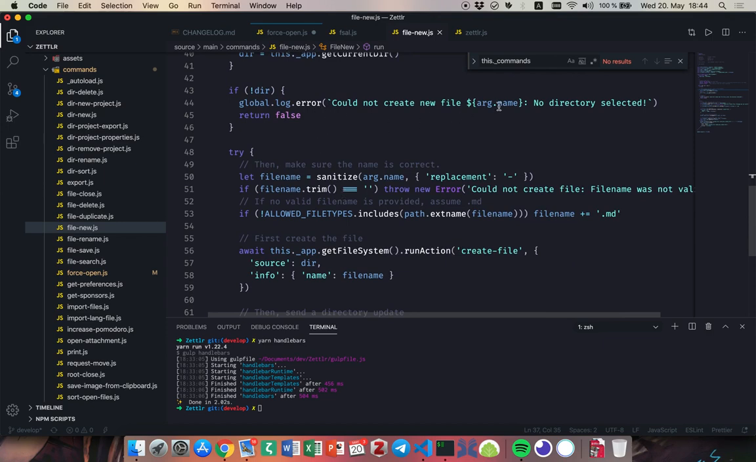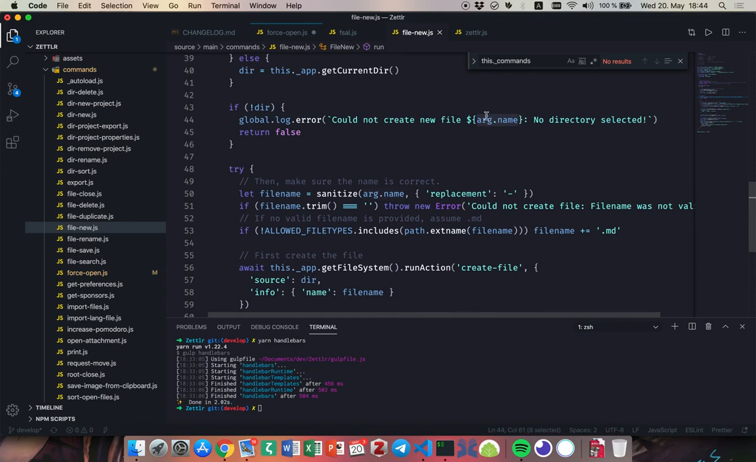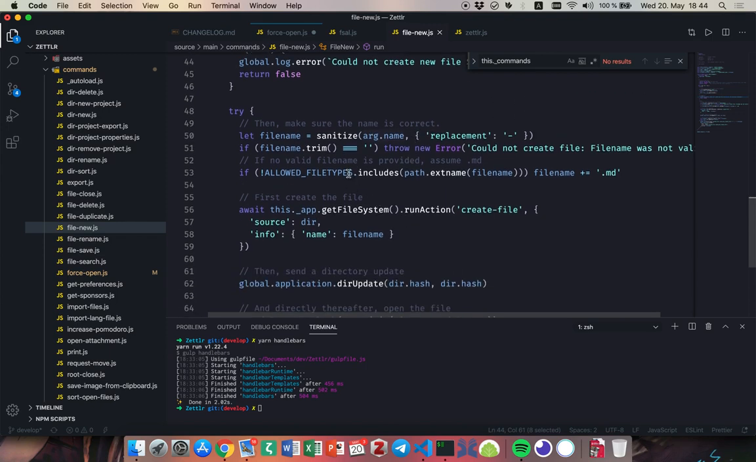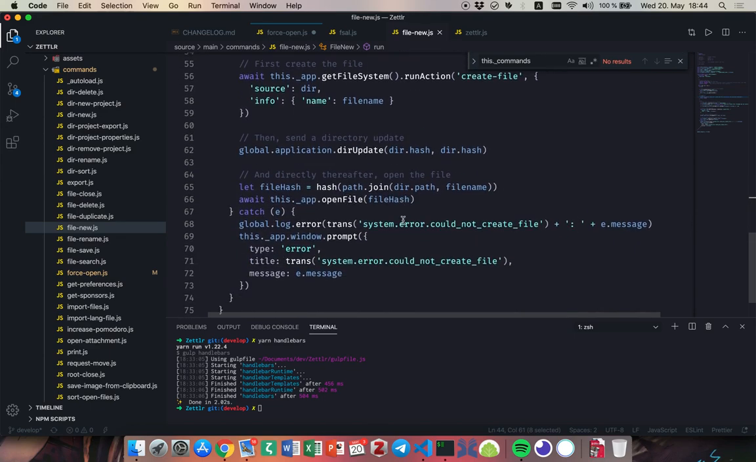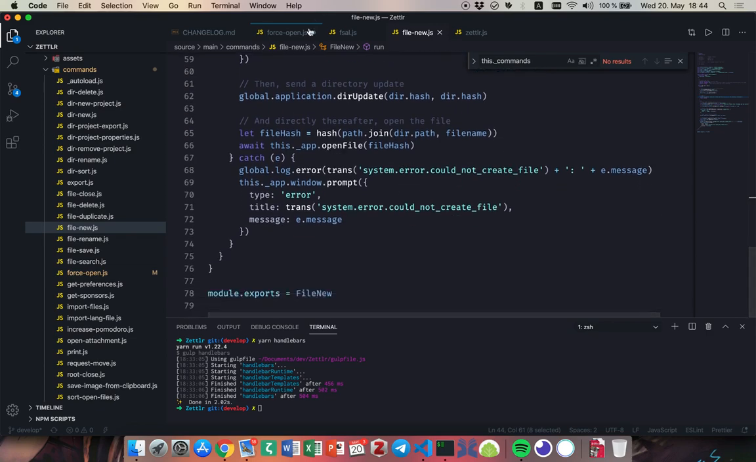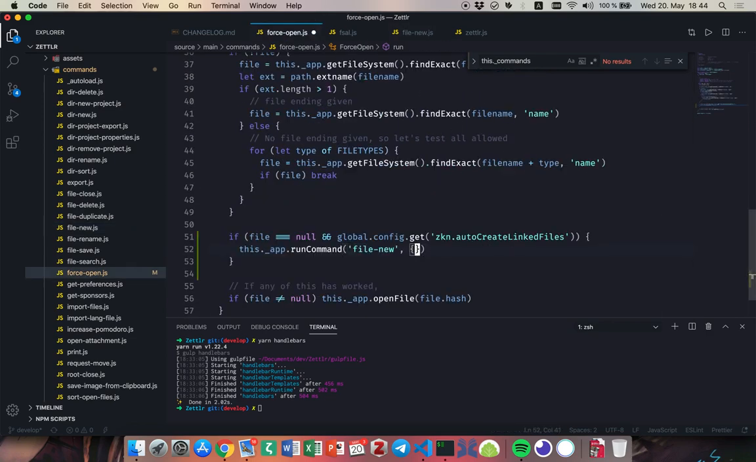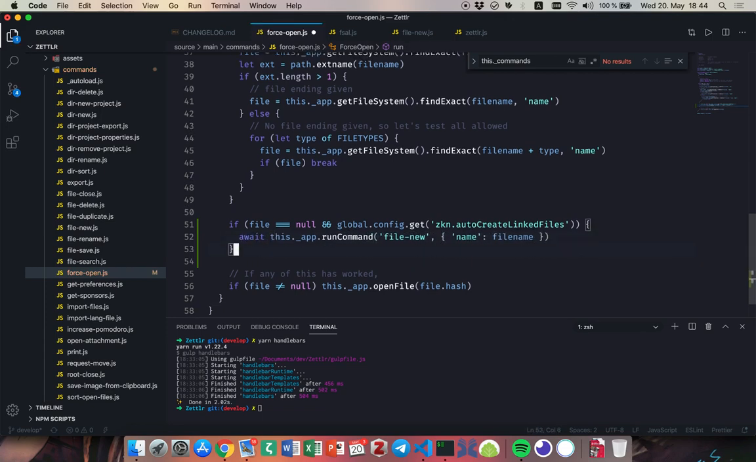What do I need to do? Arc name. This is basically the file, so what I need is just the name property, I think. Yes, just the name property. So basically, I'm just passing in this with, I think, this. And we also have to await it, because otherwise here it will be 0 again. So this will make sure that the file is created.